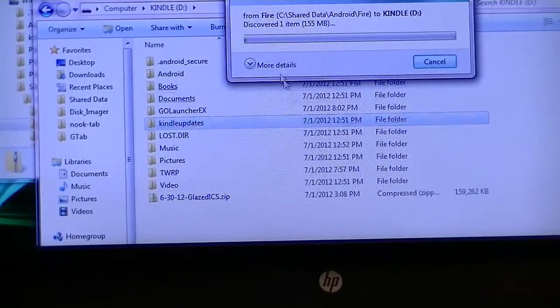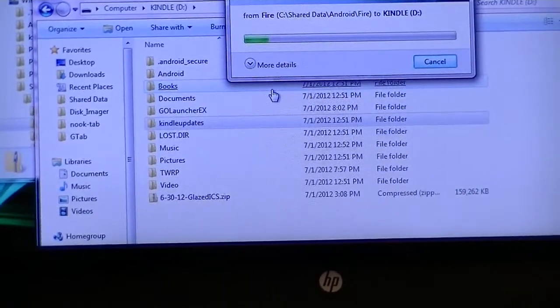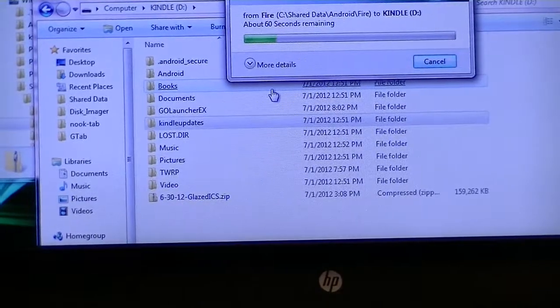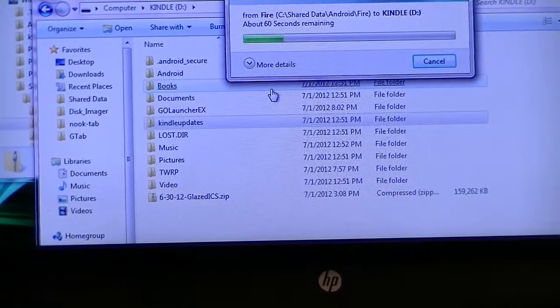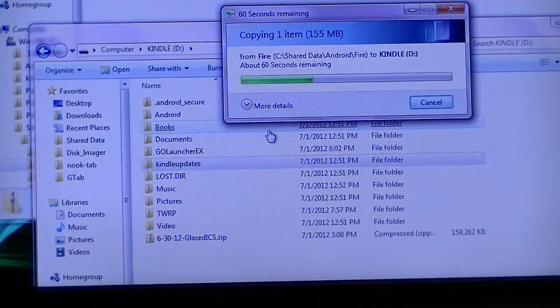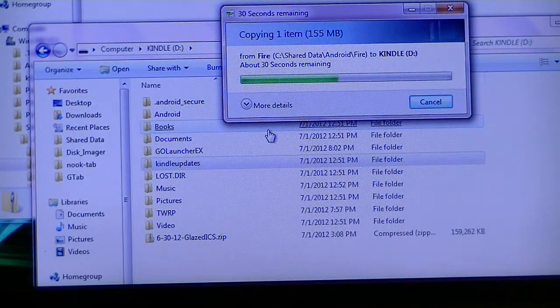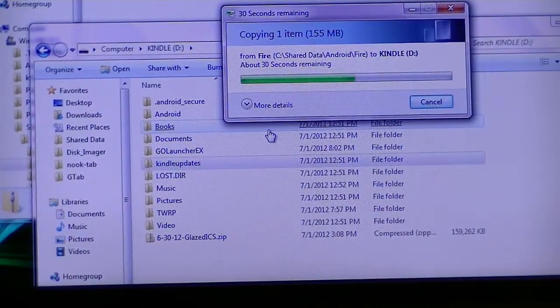Okay, and we're copying this file, and it is the Glazed ICS zip file, and that is just a ROM that you can download off of the XDA Developers forum. Once we get through, I'll show you what we're going to do with it. We're going to install it, and when it gets copied over, it'll take just a minute. It is 150 megs, so it takes a while with this USB speed.